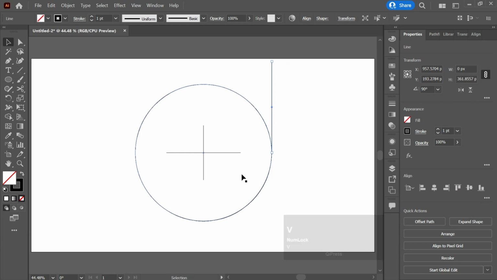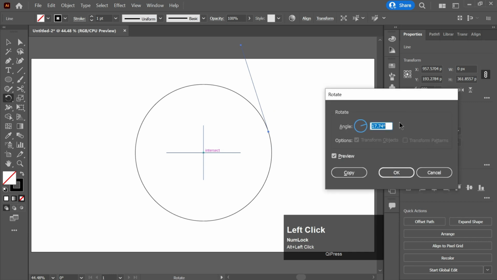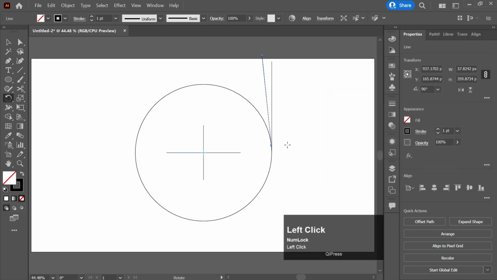Take the rotate tool, click on the center of there, and by pressing Alt, click on the center. With an angle of 6 degrees, make a copy. Now make a copy of the circle by pressing Ctrl C and paste it in front.